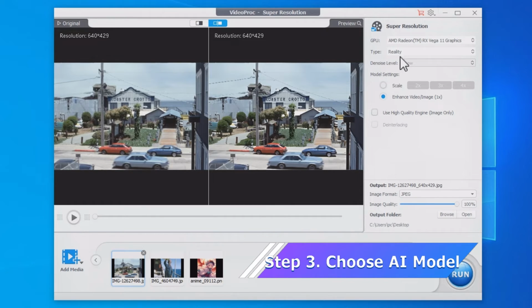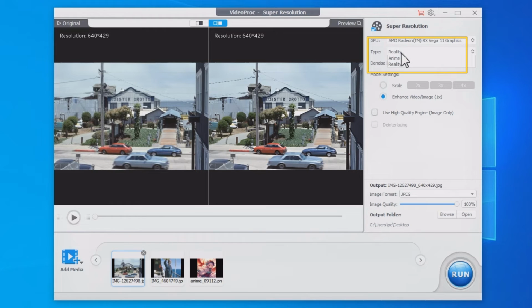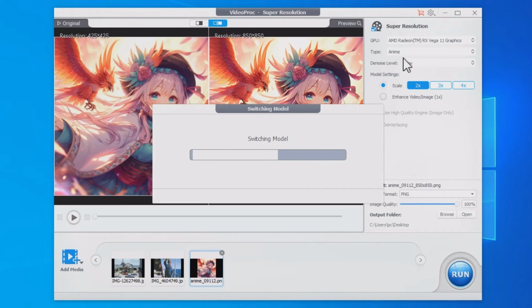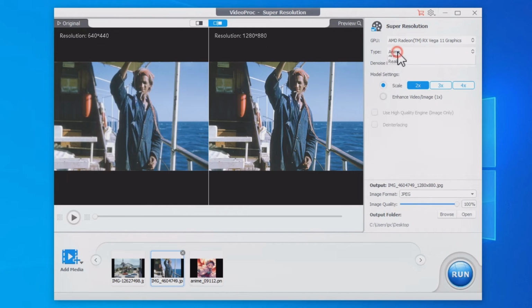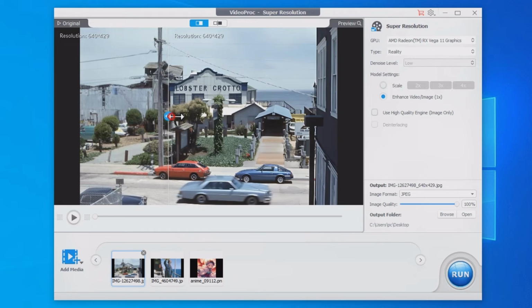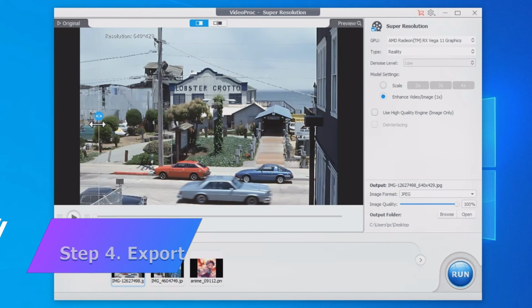Next, choose the type of your video here. This is going to activate different AI models to enhance the image better. Choose reality for real-world pictures, photos, or reality-style AI images. Choose anime for animes, graphics, or illustrations. Repeat the step to enhance more images. Also, you can experiment with this option and compare the result in the preview window.